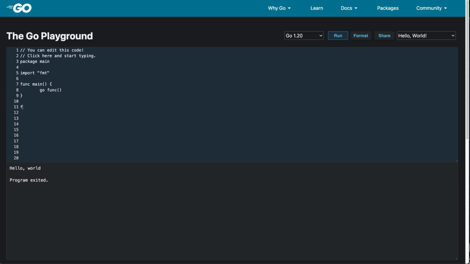So we can actually create a function called hello. So over here, we're just going to write hello. Now let's see what that does. So as you can see, our print line didn't actually print anything.